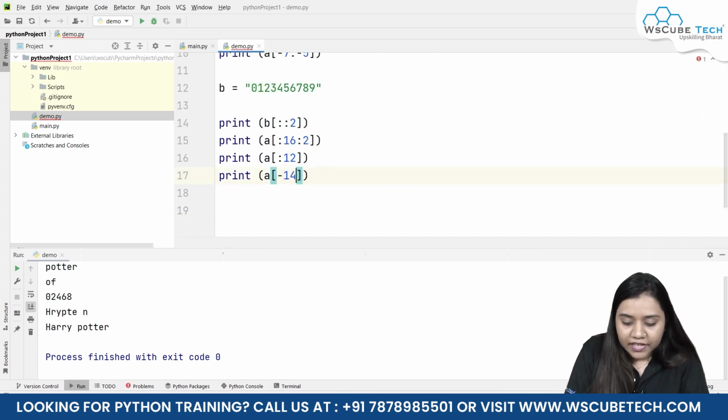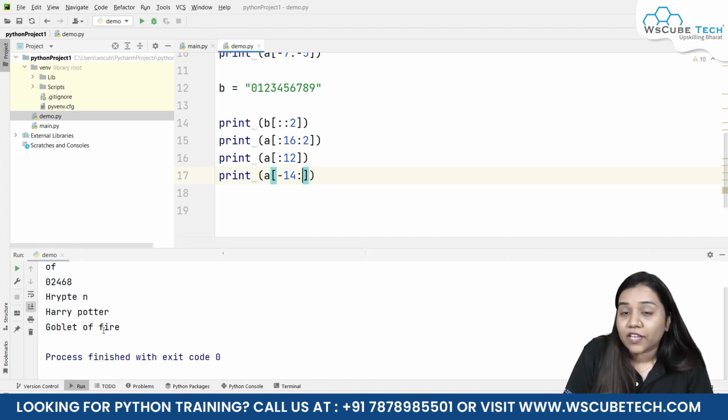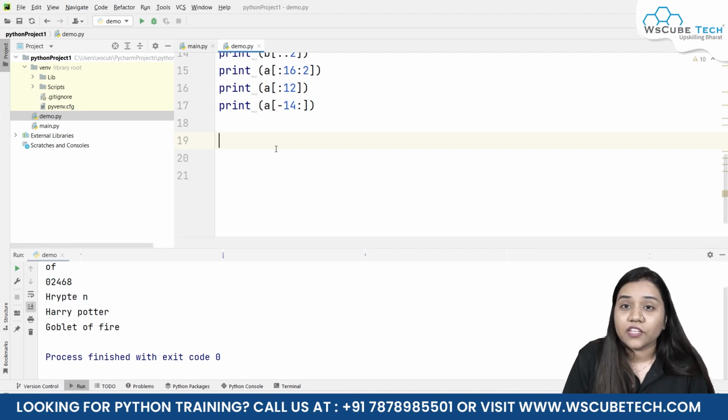So -14 I'll be mentioning over here, and I'll leave the ending point, and no gap needs to be defined. So if I run it, you will see Goblet of Fire will be printed over here. So now guys, we will be learning how to reverse the whole string. If you want a reverse of the whole string, the method we have over here is very simple.